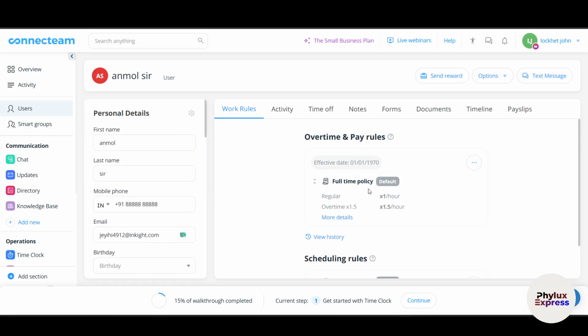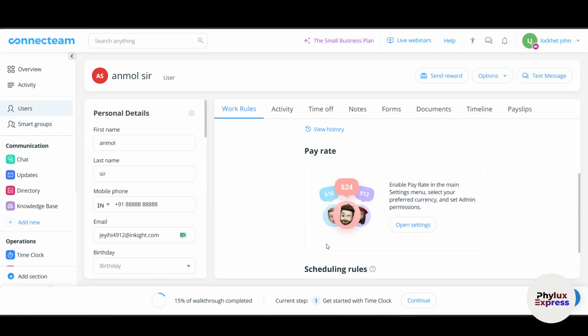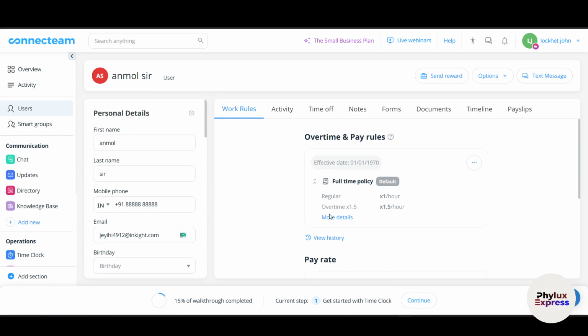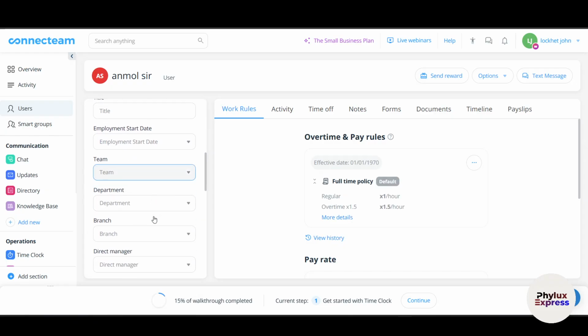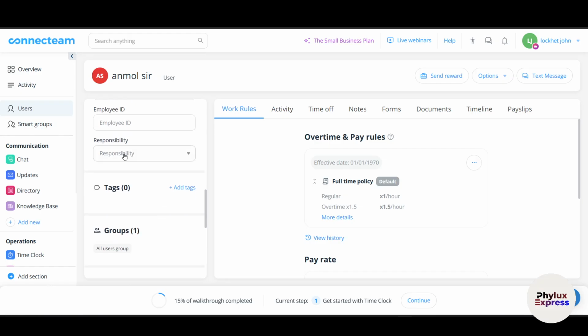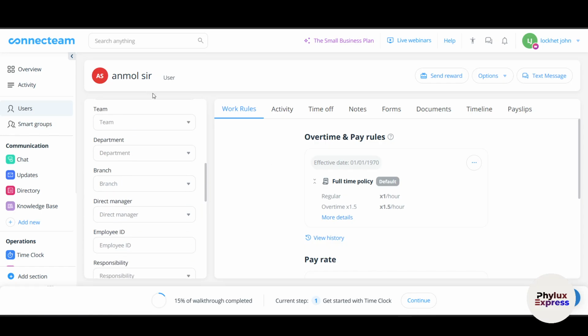Click on the promote. From here you can schedule rules as well, and you can add a title, you can give a team, you can assign team as well. If you want to give an employee ID, you can give that too. Now this is how you can promote a user.